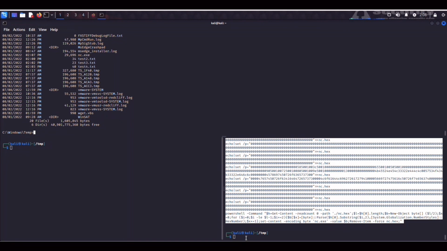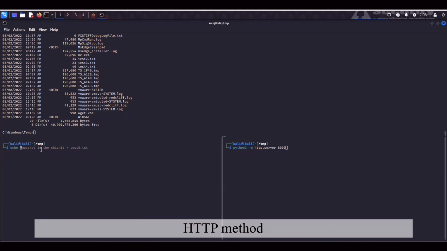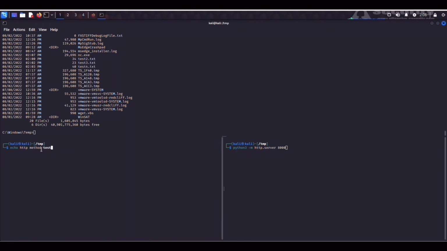Now, let's start a Python server here for the last time. This last technique is going to be an HTTP transfer and assumes that you have access to a Windows GUI, which is most likely not the case. But if that happens, there's a very simple way to transfer files, which is to spin up a Python server on whatever port you decide. We're going to choose 8000 here. And then we're going to echo another test.